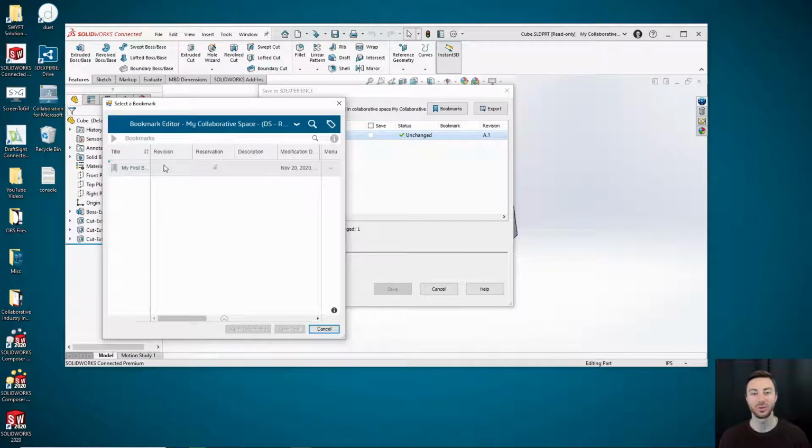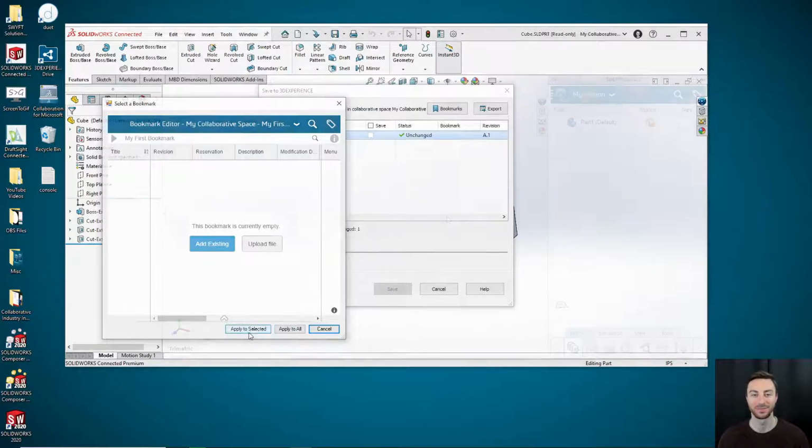When you choose to save to a bookmark, you can either choose to save all of the current files in an assembly to a bookmark, or you can choose a specific one and enter that into a bookmark as well.